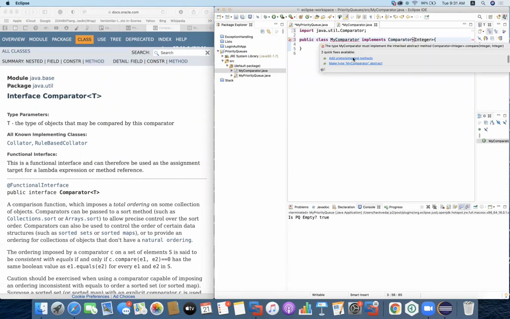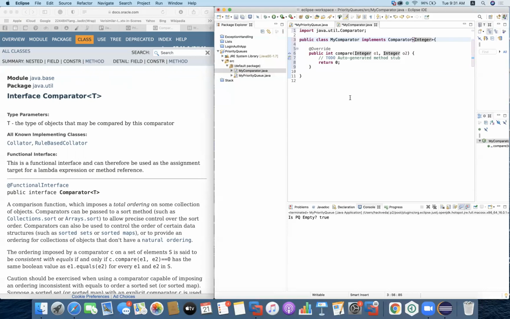I'm going to add the unimplemented methods. When I add the unimplemented methods, we are going to get two elements here, Integer o1 and o2, and then I'm going to compare them, deciding which one is bigger, or depending on how you want the response to be given back.